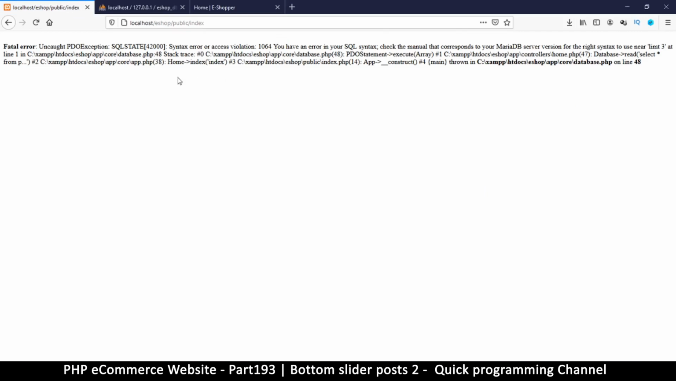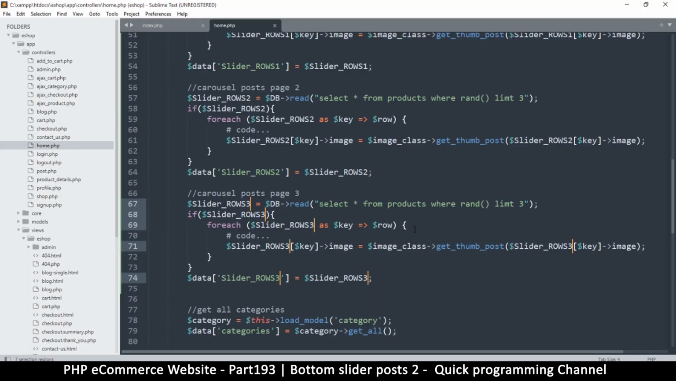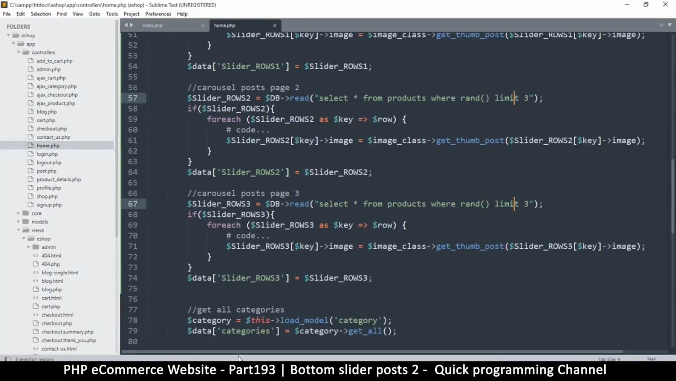Now we have a problem. Access violation, syntax error, you have an error in your syntax. So why do we have an error in our syntax? So here it's saying db read select all from products where rand. Yeah, I think it's the limit. I forgot an I. There we go. 2 and limit 3. Okay, that should do.